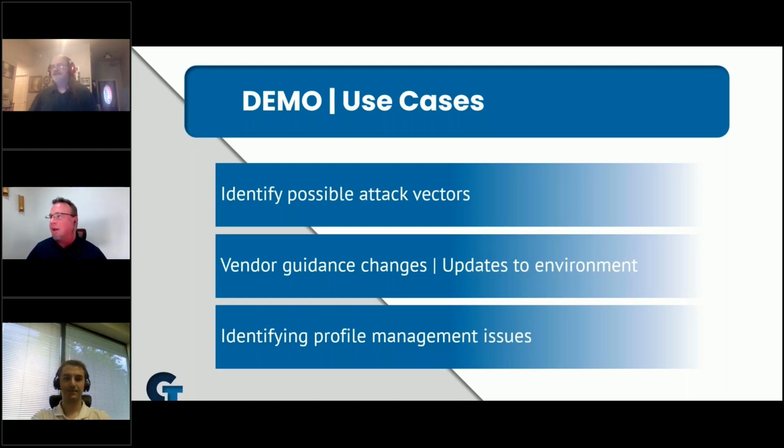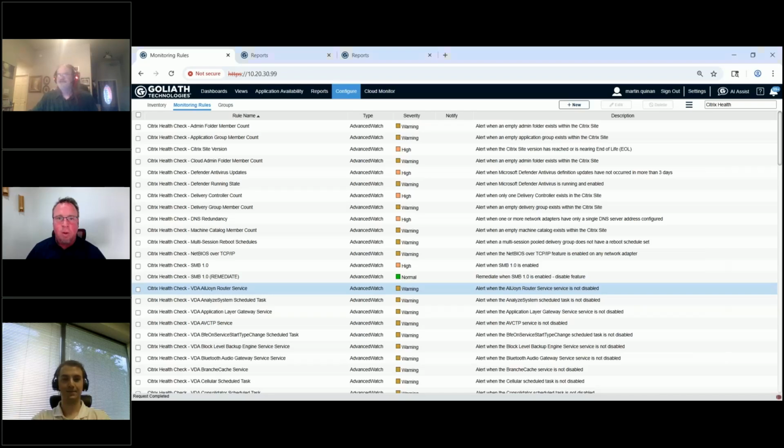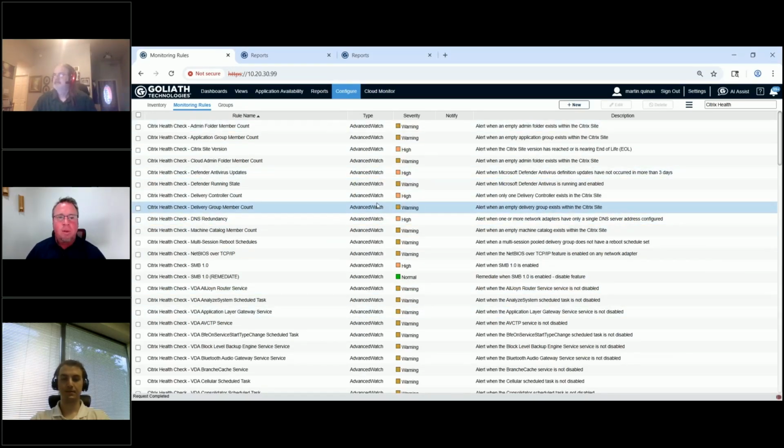All right, third use case. We're going to look at identifying profile management issues, and these are things that really potentially impact logon. So Martin, if you want to jump into the health check, let's look at different areas in there where we can see the different checks. And also, why don't you talk about how you can go in and see the resolution guidance and determine whether you want automated or manual remediation. We haven't shown that yet.